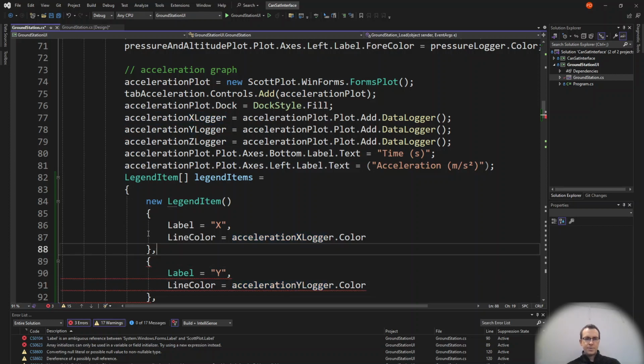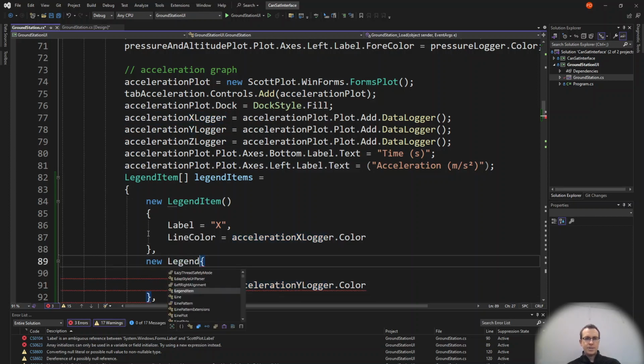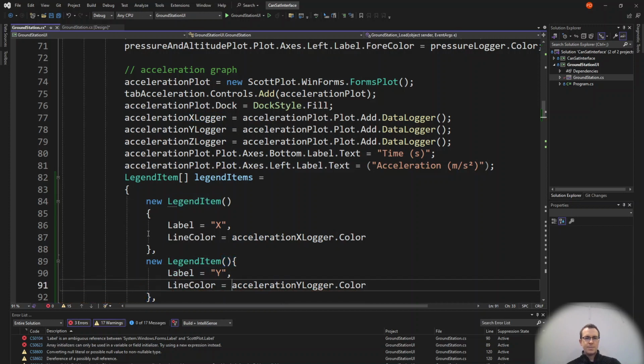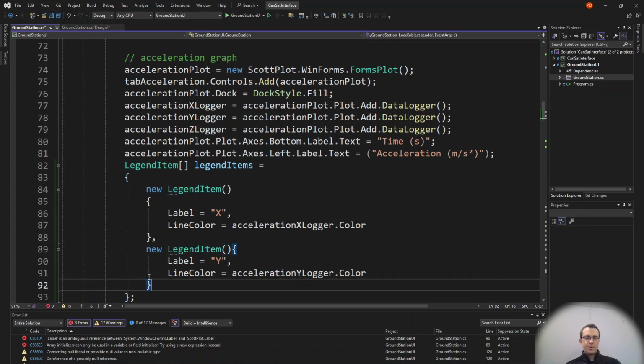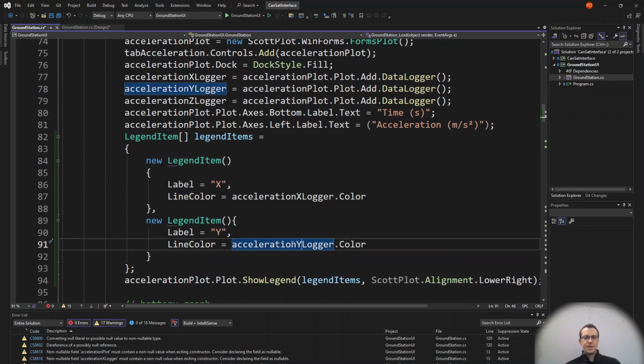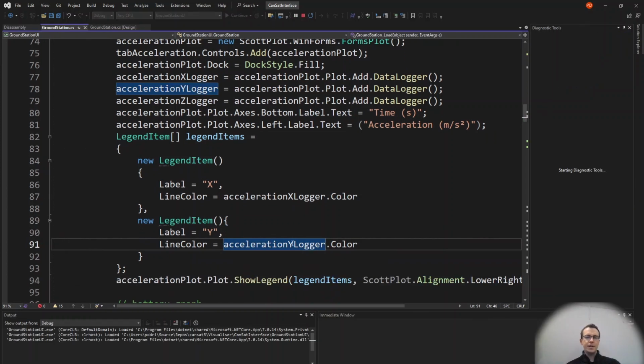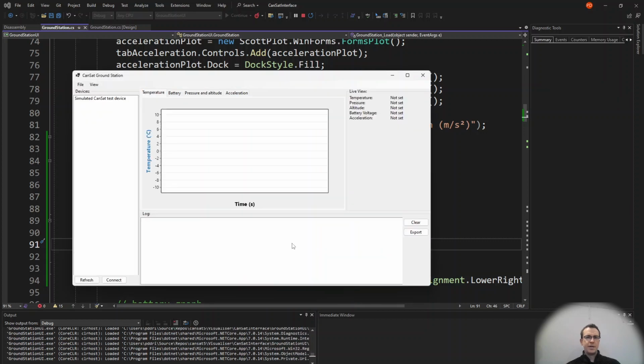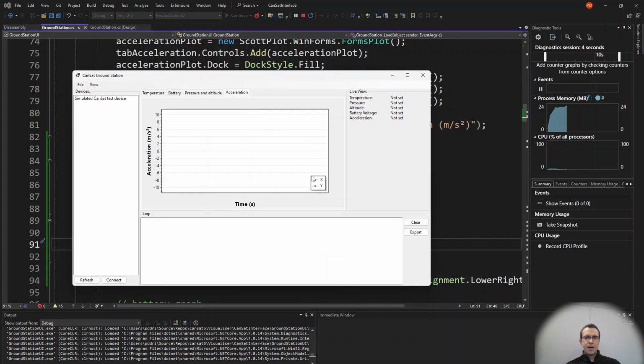oops, what have I done here? I want another legend item. That's better. And when you do it, you'll have to put in another one for Z as well. Set the label, set the colour. And then hopefully, if we run it, pressing F5, this time the acceleration graph has a legend on it, and it's going to have X and Y and Z.